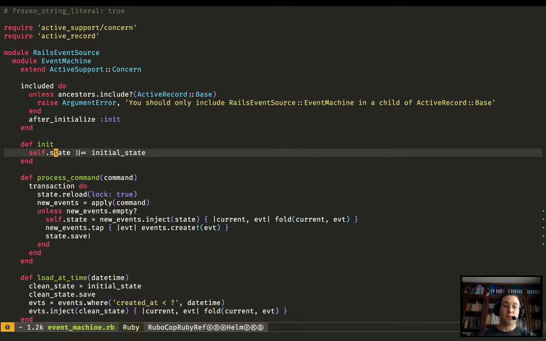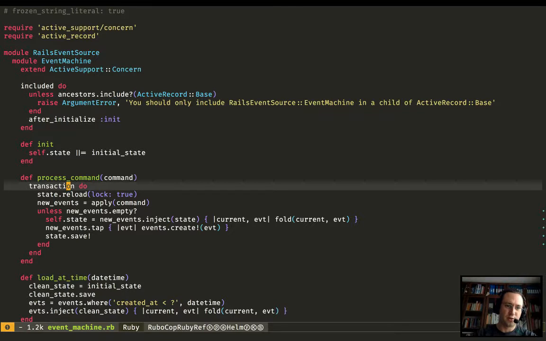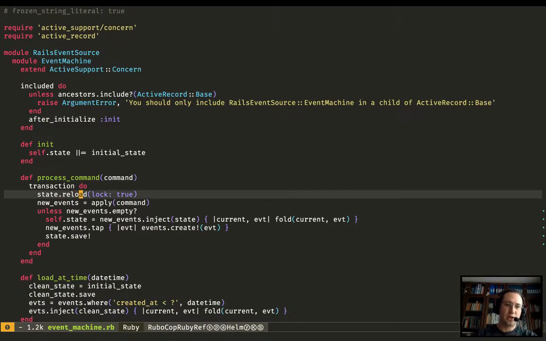Now, the most important thing we then want to be able to do is process commands, and we don't want to have to worry about the locking and things. So Event Machine gives us a process command function, which we give a command, and what it does is it actually opens a transaction, and it does a few things. One is that it both reloads the current state from the database and also tells the underlying database provider, lock this row. If anything changes this state before we're finished, we want this transaction to fail and we want to roll everything back.